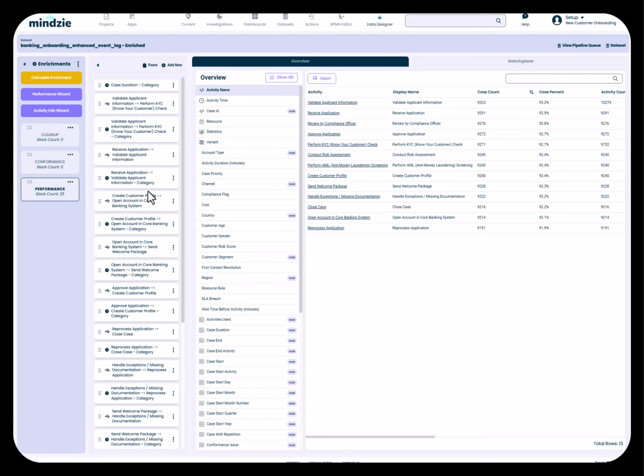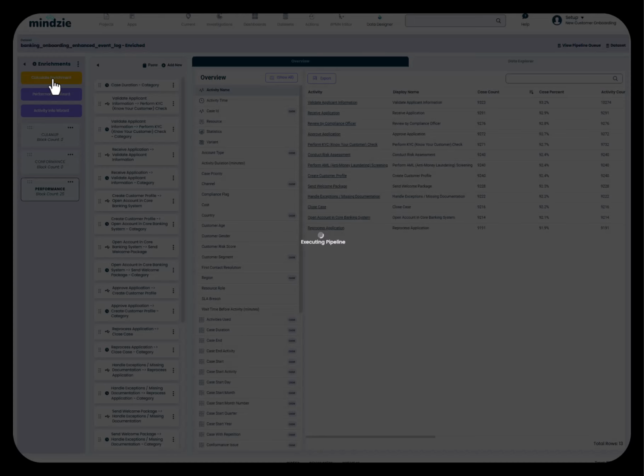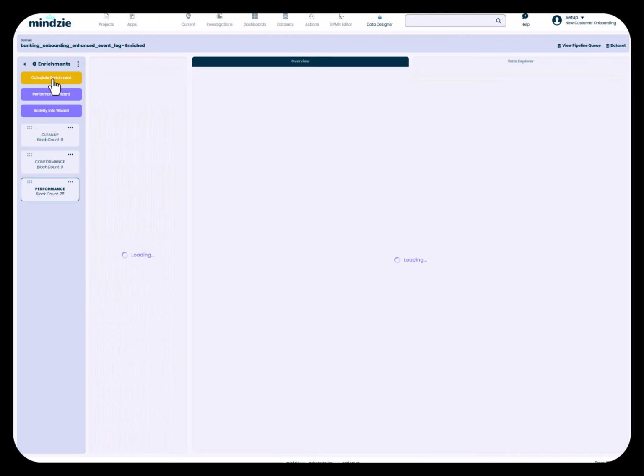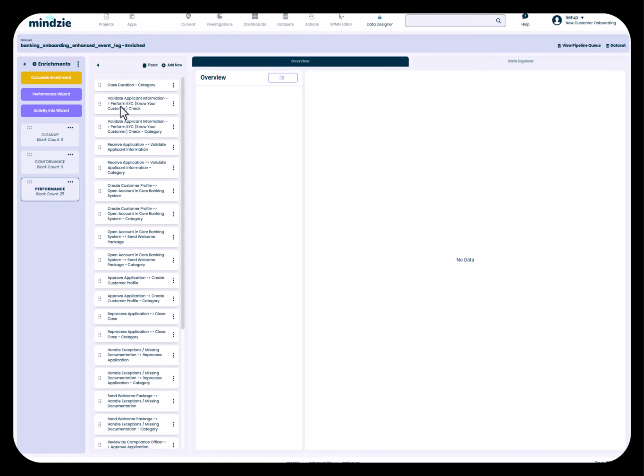Now, in order to add that to the log, we simply have to do what's called calculating the enrichment. This executes a data pipeline and again takes that initial data set and now creates an enriched data set with all of this new information. So this could take a couple of seconds depending on how big your data set is. And once it's done, your data set will refresh and reload. And what we'll be able to do now is look at all of the new attributes that have been created.